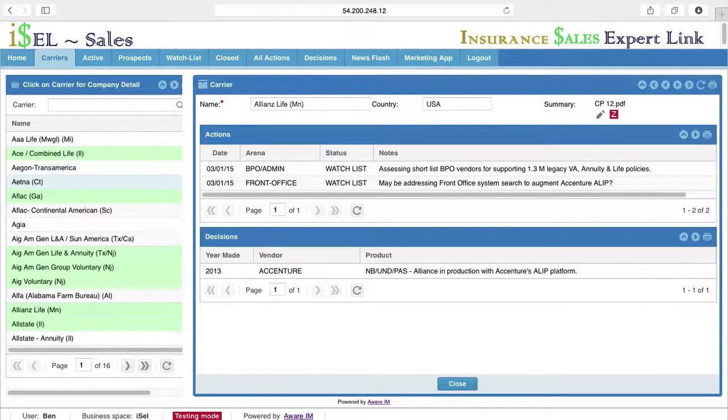Okay, so that is the screen for carriers, and of course there's a filter up here too, so you can locate a particular carrier you might be interested in. All right, now I'll go back to decisions.